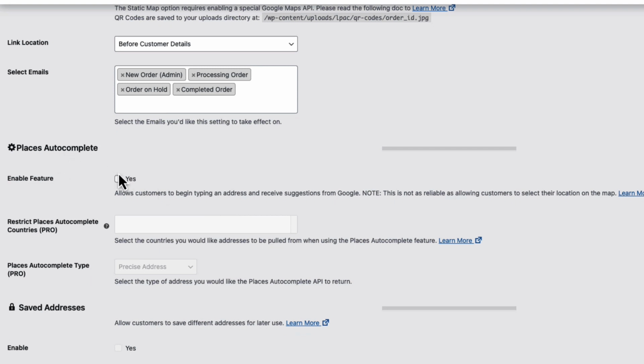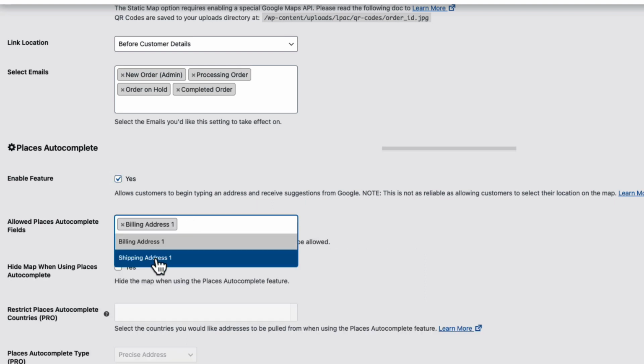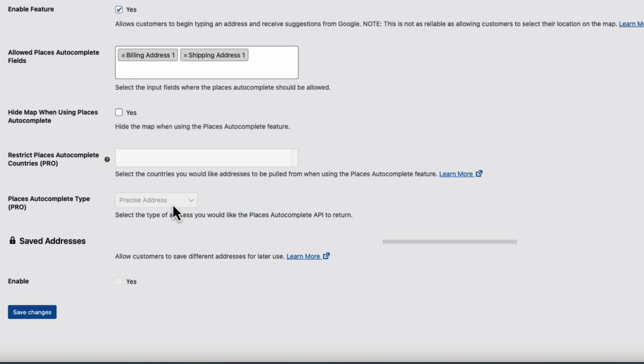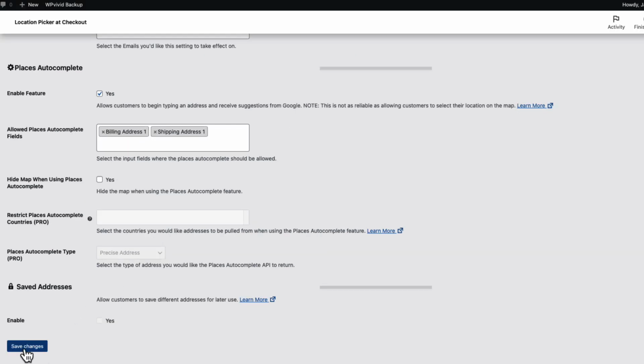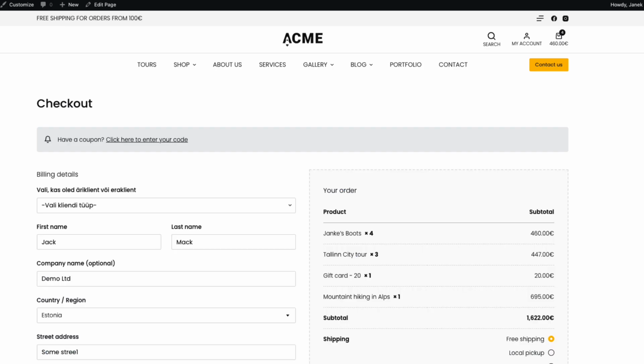Places autocomplete means whether I would like to use Google Autocomplete for the addresses. Yes, I would, for billing address and for shipping address. Next one, whether I would like to hide map when using Places Autocomplete. I don't want that. And that's about it. There are more options, but those are for the pro version. We're going to take a look later. So let's save those changes here and let's go to the checkout page and see what's what now.